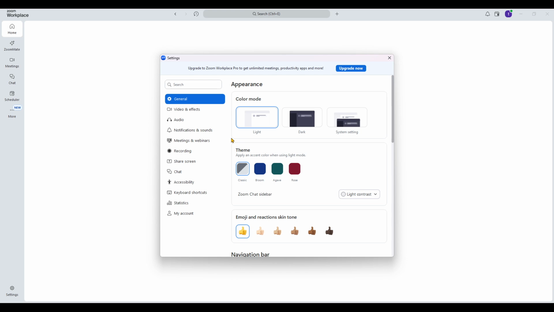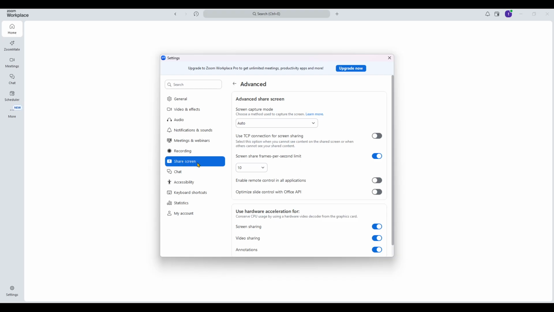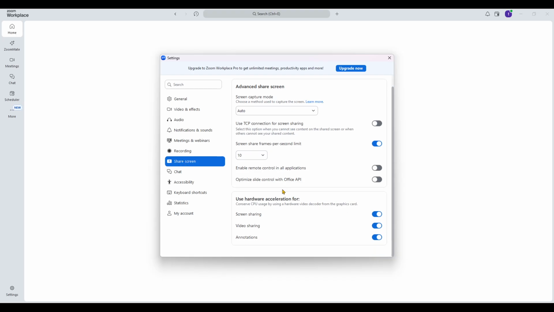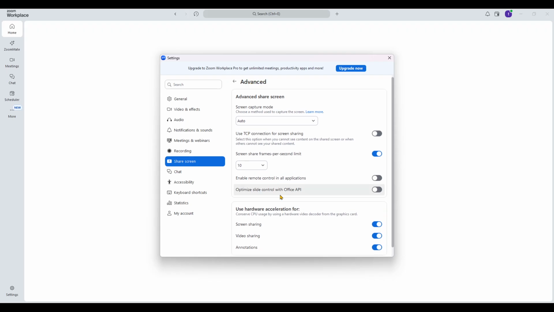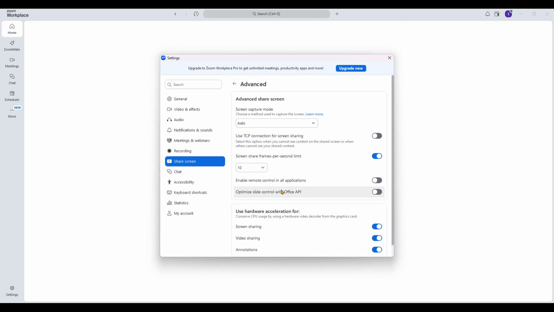Inside the settings window, look for the Share Screen section and click on it. This area contains the options that affect how your screen sharing experience works, including display behavior and content presentation. It's the section you'll want anytime you need to adjust how shared material appears during meetings.